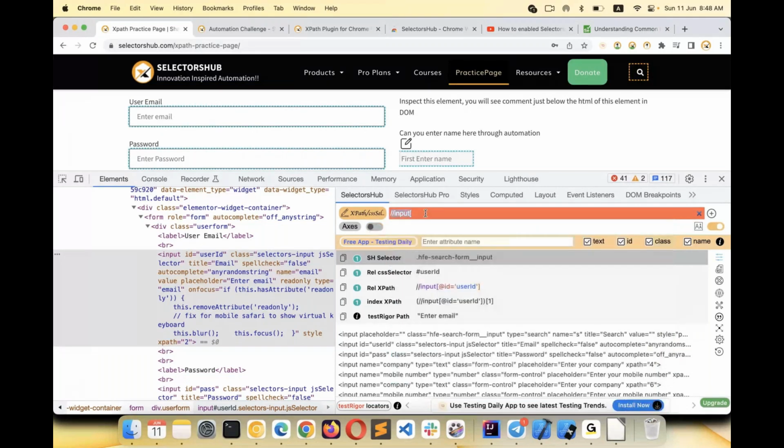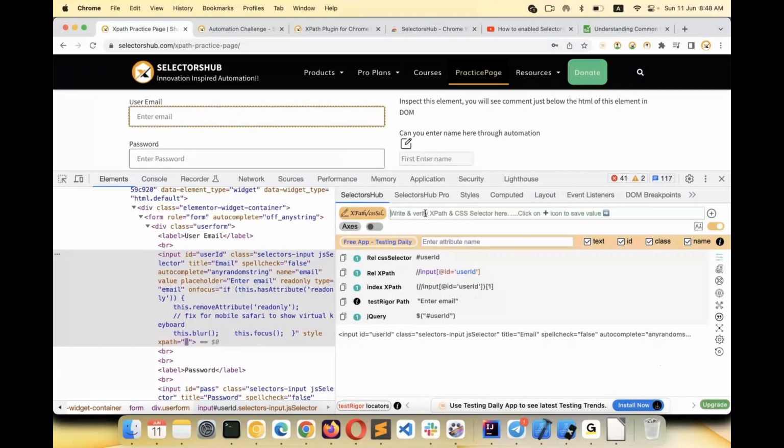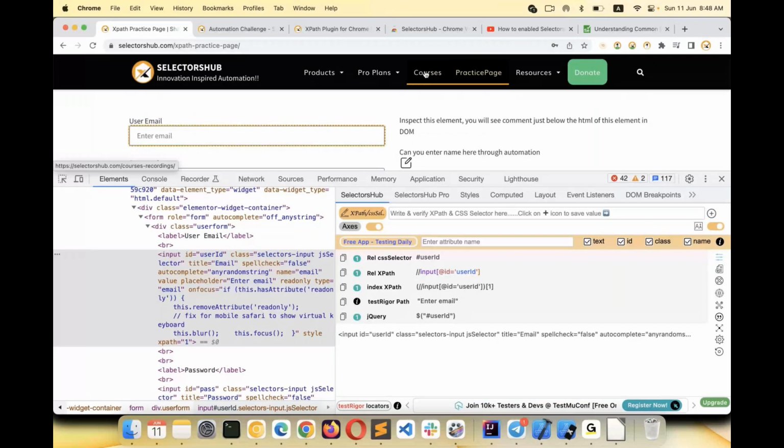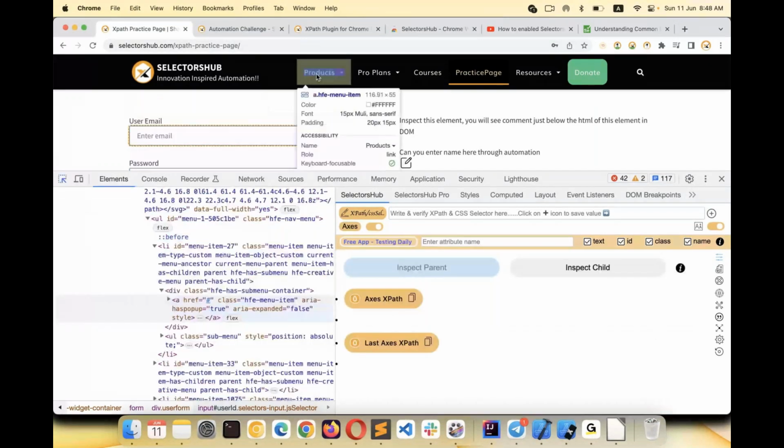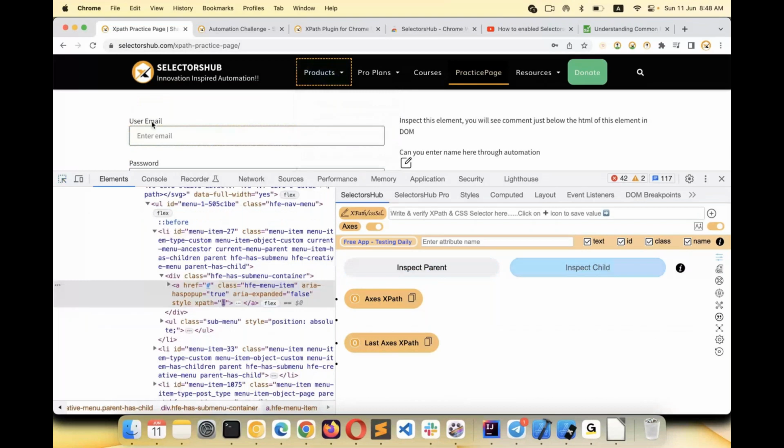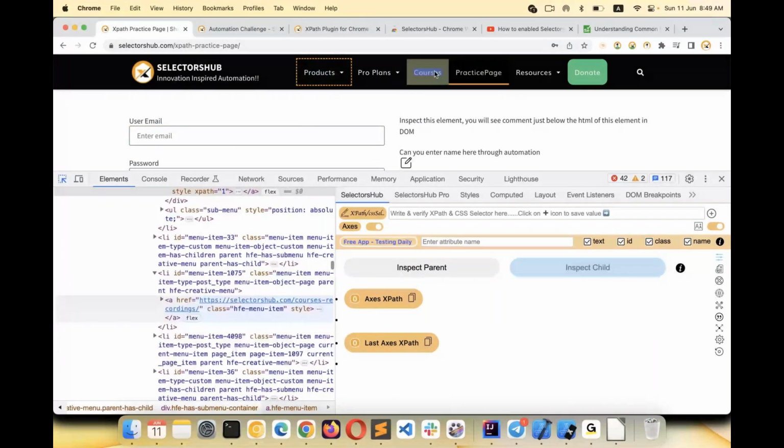That you can do. Here this is another great feature, that if you want to generate XPath and selectors with respect to some other element, in that case that also you can do. Suppose you want to generate XPath for courses with respect to products. So just click on this axis and first inspect that element with respect to which you want to generate. So we want to generate with respect to products for courses, then inspect courses, and here you go. It has generated XPath for courses with respect to products.